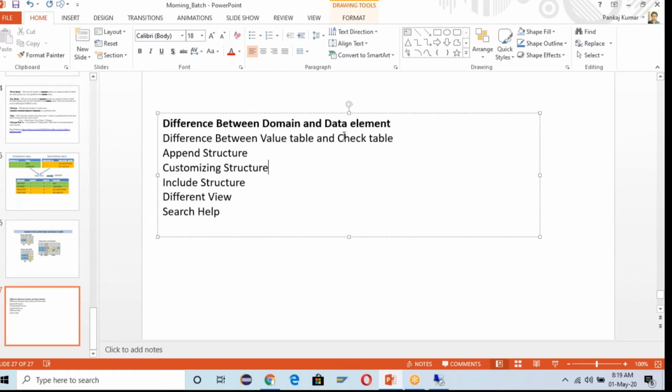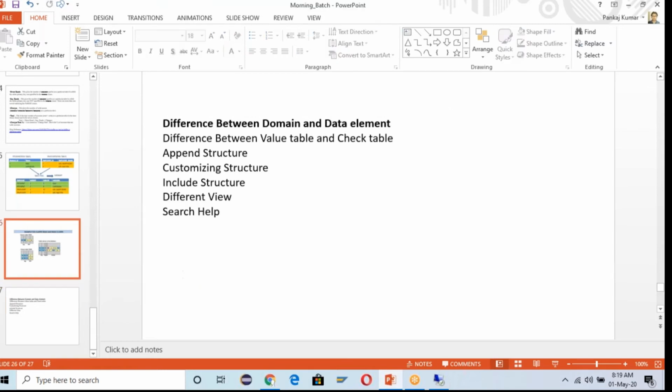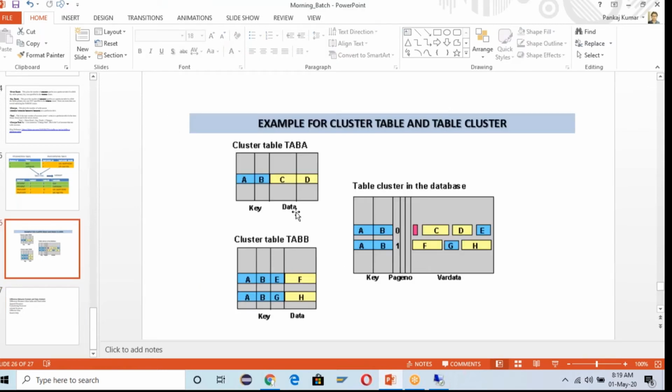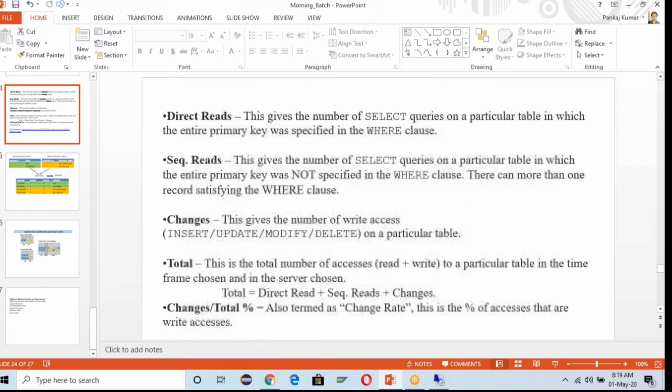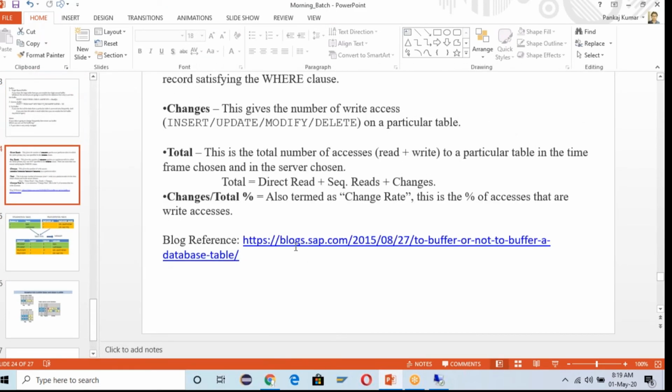What is the difference between domain and data element? Very, very important question. From the interview point of view, you don't have to go into this much detail in buffering and all. Just because the request was there, I have covered it in that much detail.